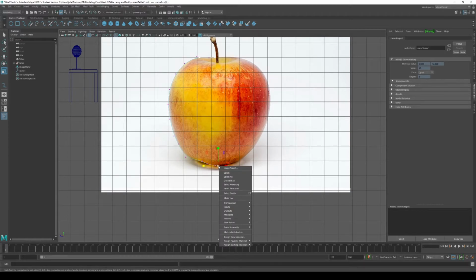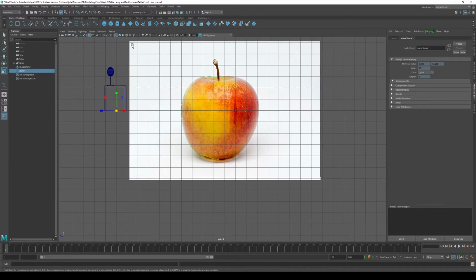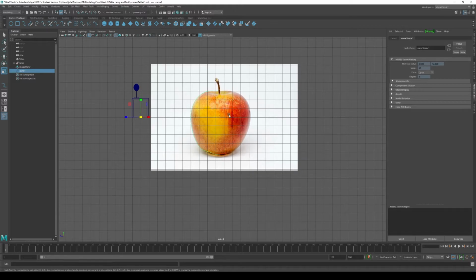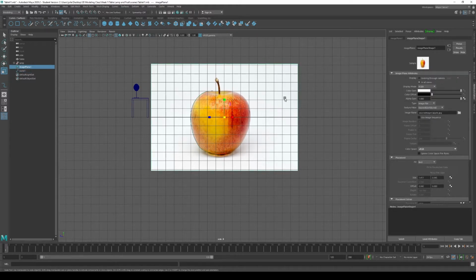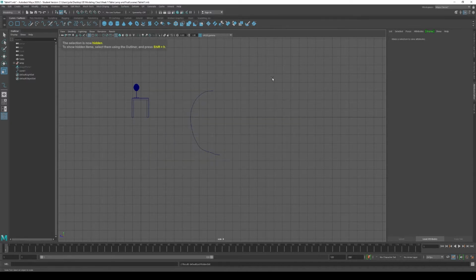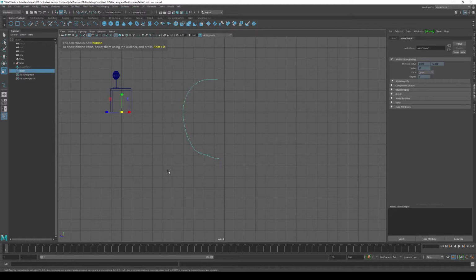Once we're done, we can go back to selecting the curve, and this will take it out of the vertex mode. And now we're going to hide our image. To hide this image, we can hit Control H on our keyboard, and this will hide it. So now we have the profile of our apple. Let's go back to perspective mode.